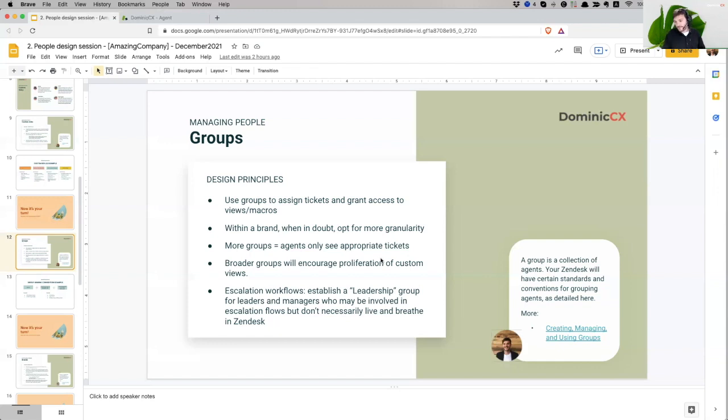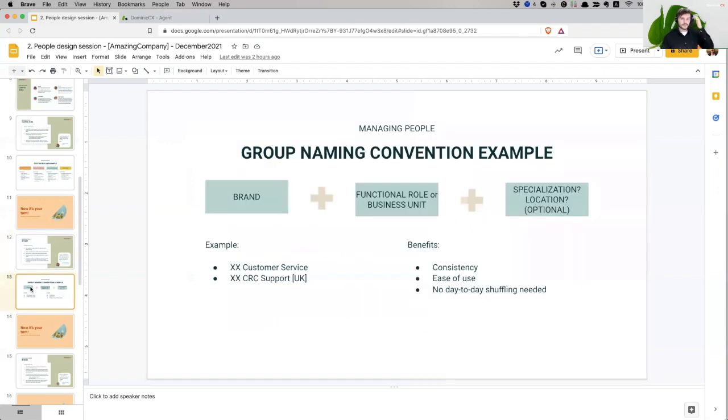Is it going to be an escalation group? Is it going to be only tier 3 people who have the most experience, who are managers, who are able to make decisions, and so on? There are also, of course, more details around groups in here as well. And then some group naming convention examples.